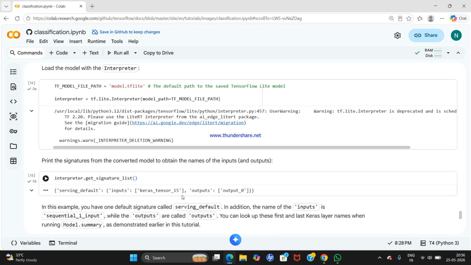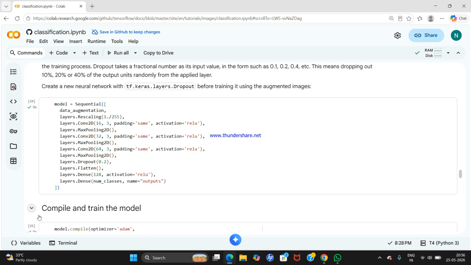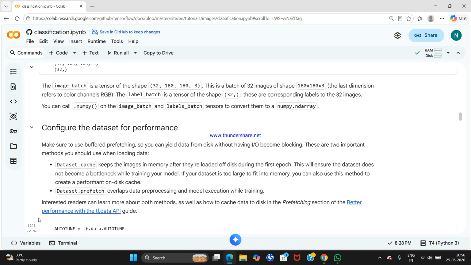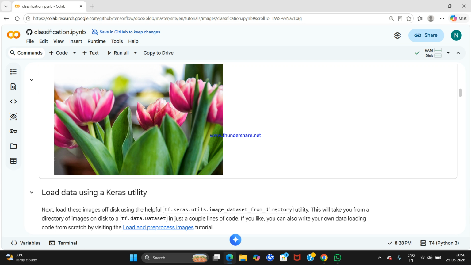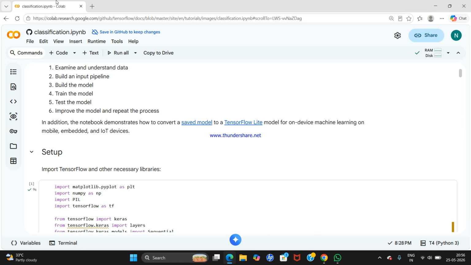So this is the way we can perform image classification using TensorFlow and executing in Google Colab with the help of Python coding here, where the major thing is you can use data augmentation.